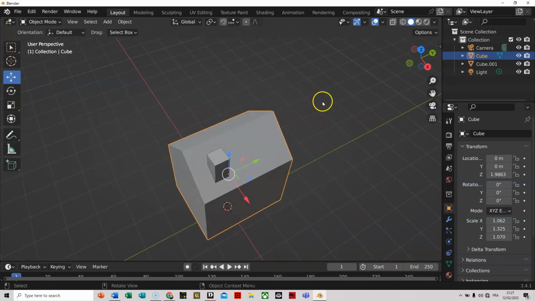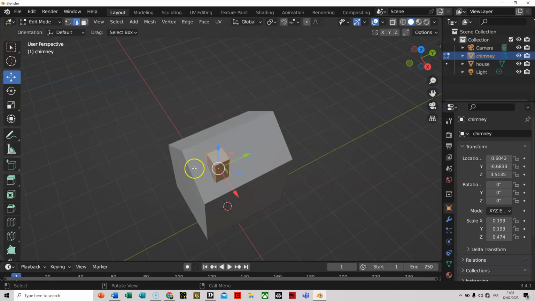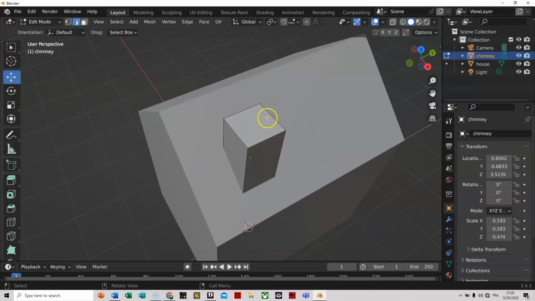Then we're going to select the chimney and name it that way. Chimney, by double clicking on the name to change that. And on the house, we will also double click and write house, so that we know that this is actually the house, instead of just seeing two times cube. So select the chimney, go to edit mode, zoom that a little bit in, pan it until it's in the middle, select the face selection mode, and select the top face.